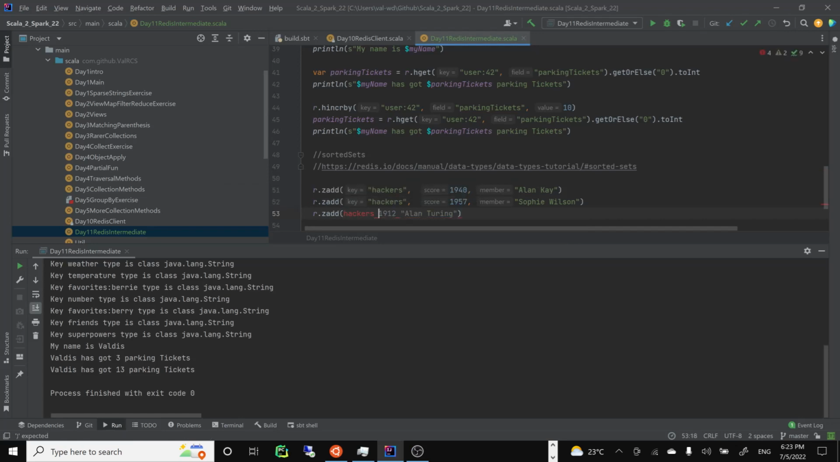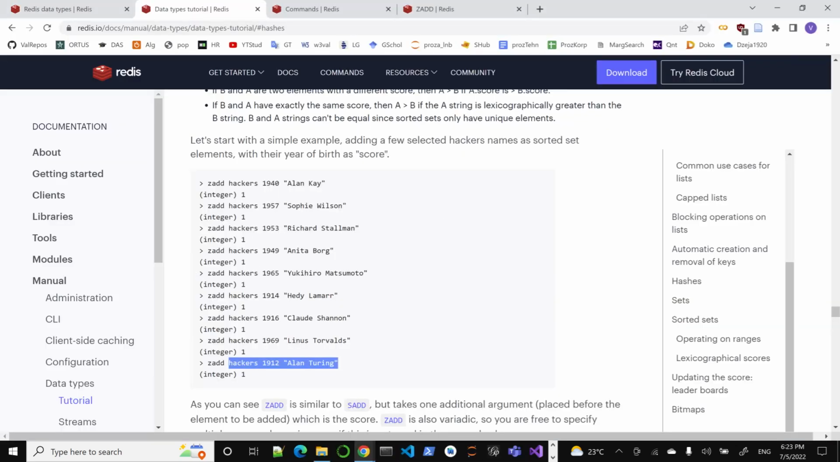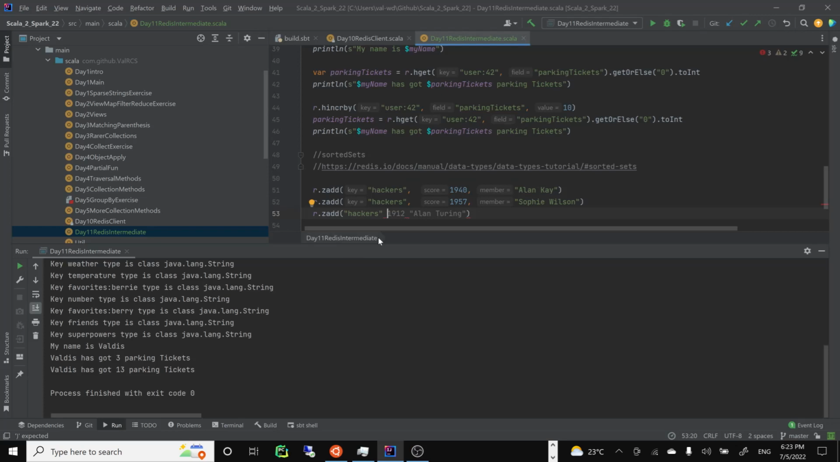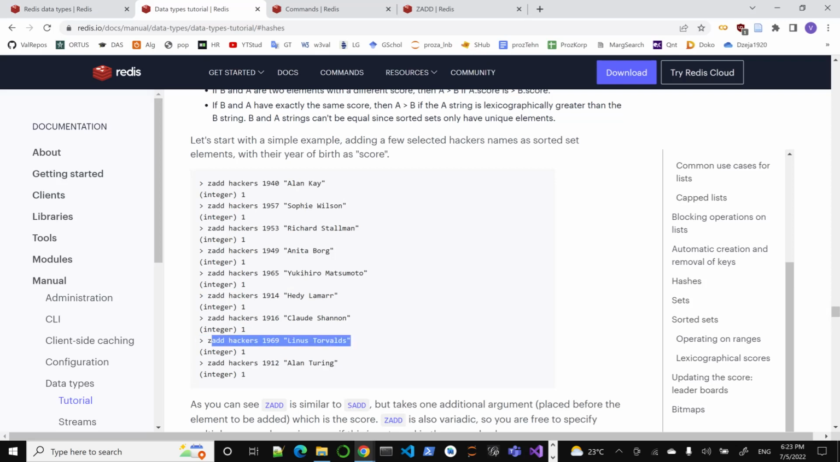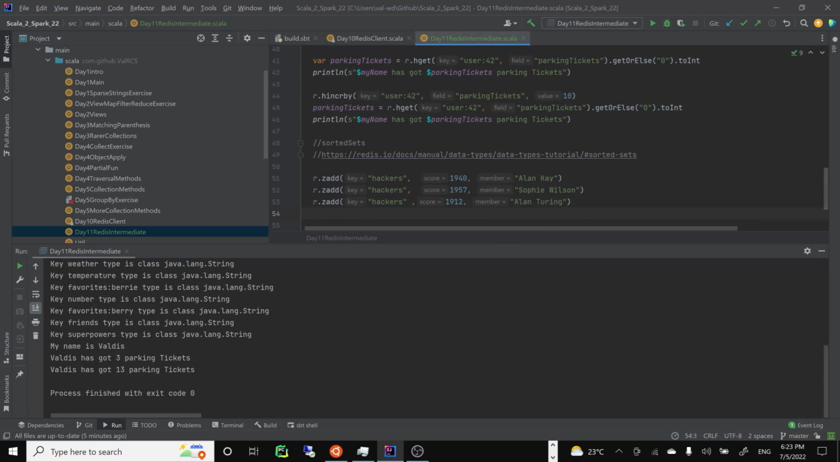Okay, so the key is hackers. It's a single key, and you have a score. You add them by score. So it's like a set, but hackers refers to this sorted set, and the values are inside, and they have an associated score. We have three values. Let's do one more: Linus Torvalds, let's add him. And then we should be able to see some.